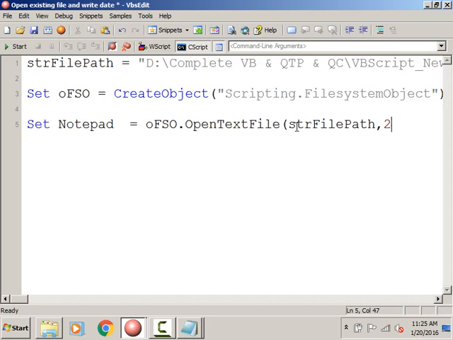Now I am giving write only mode, so mode number 2. There is one more input. Actually, there are a total of 4 inputs, but one input you can forget. There's something called format, which you don't need to use. But there is a third input we may use sometimes. In case the file you have given is not available, do you want to create a new file and open it, or do you want to throw an error?